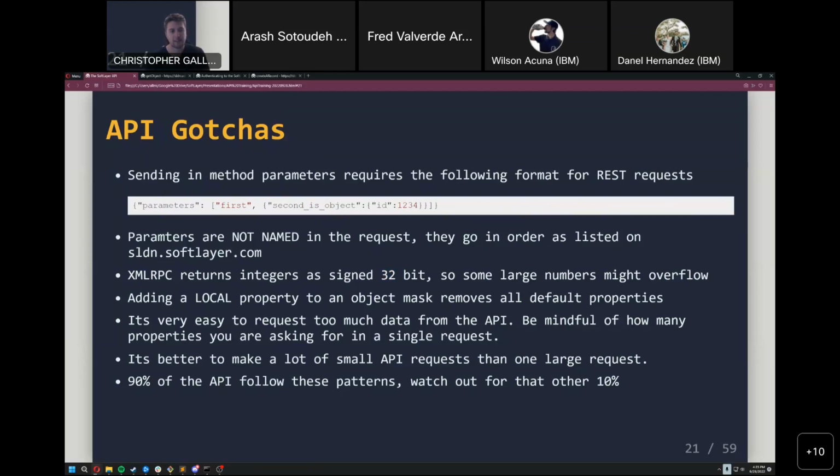Another thing is, we're going to talk about this when we talk about object masks in a minute, but adding local properties to a mask removes all the default properties, which is usually what you want to do anyway, because that trims down the amount of data you get back from the API, which is a good thing. Because it's very easy to request too much data from the API.